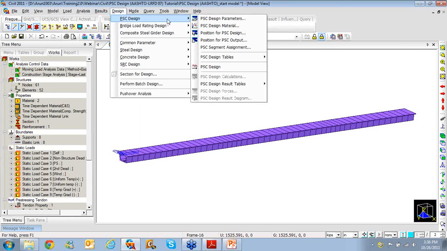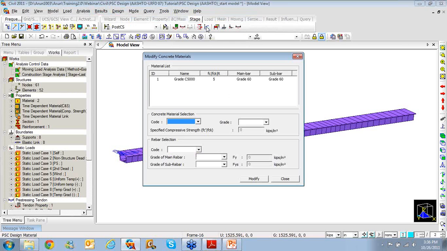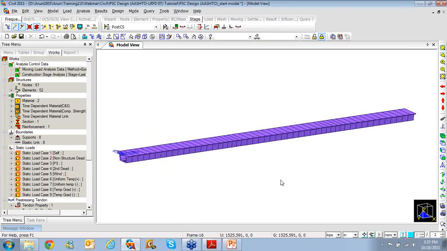Then come to design, and then design pre-stressed concrete design material. Here I'll select the concrete material that I have and make sure that we have the correct grade of rebar selected. For main rebar and sub rebar we are using grade 60. You can select from different codes the material property and grade of steel that is there for rebars, and then assign them here, and then click modify and close.